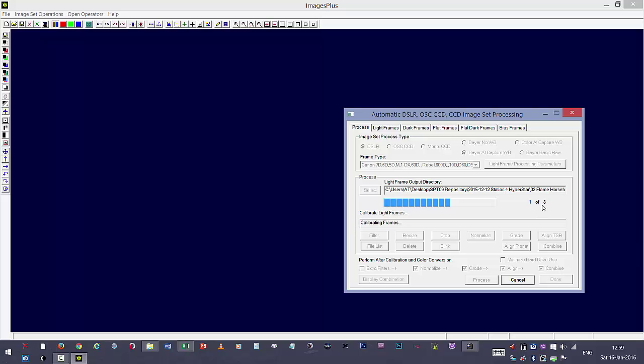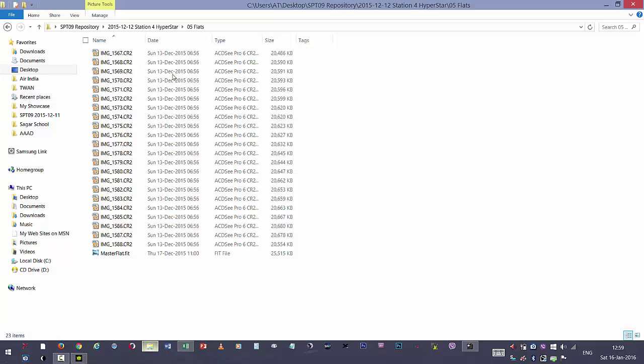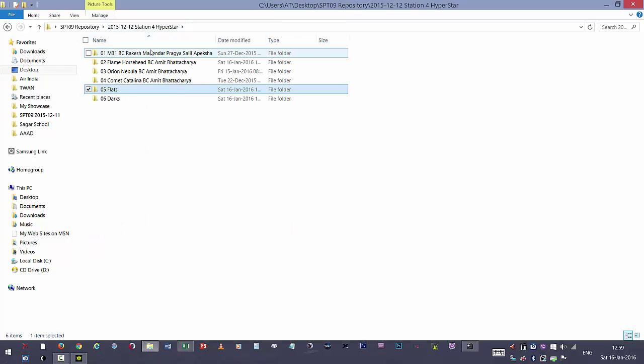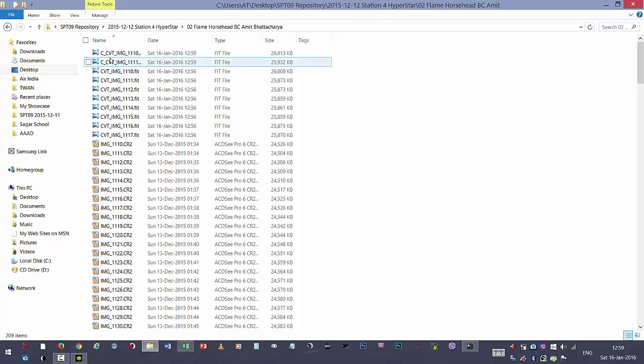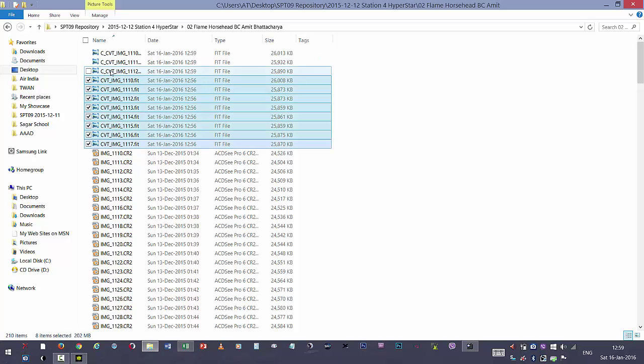So you have your master dark and master flat, and these two files are being applied to calibrate each of the 8 light frames. If you go in the folder for Horsehead Nebula, you will see that the converted files are here, 8 of them, and now C underscore CVT means converted and calibrated. C is the prefix for calibrated files. So you have your raw files, then converted files, and then calibrated converted files.